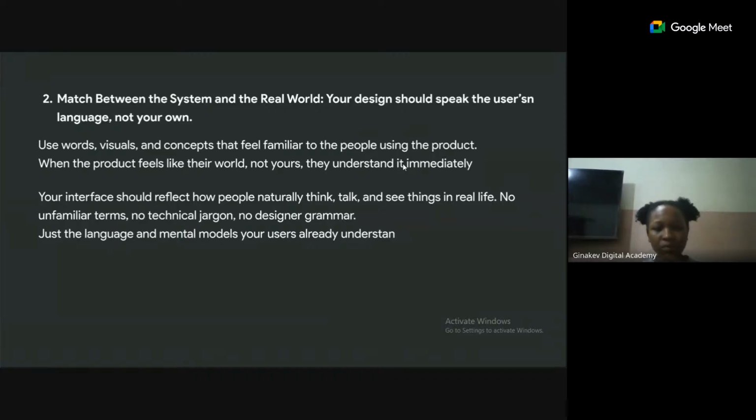So you should not use unfamiliar terms for them. You should not use jargon. You should not use designer grammar. Just do research, check for terminology that these people are used to, check for elements that are around them, check the kind of colors that they relate to, and use it in your design.